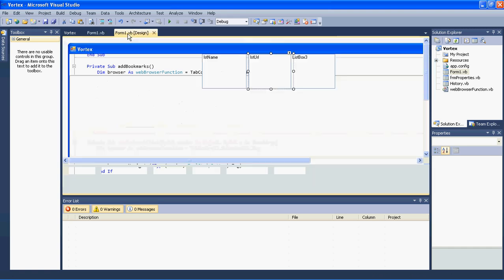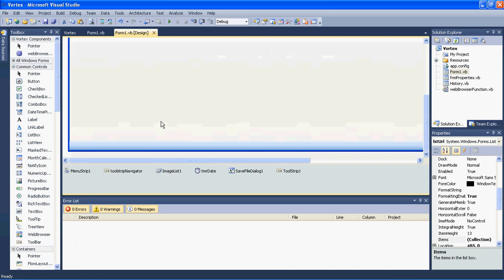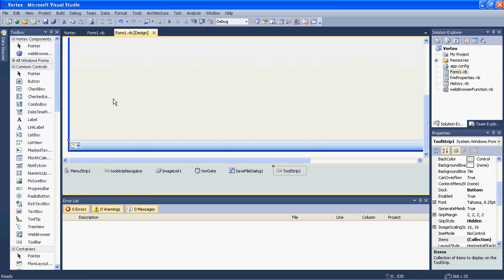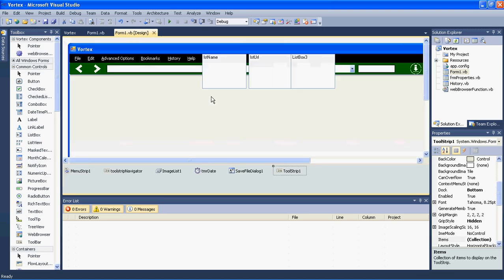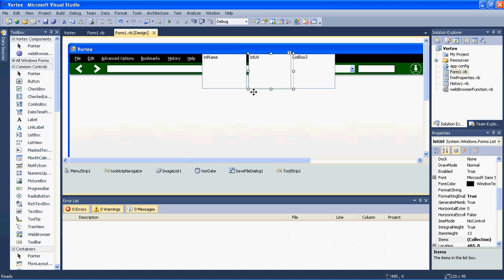So as I said, every time you create a new button, you create a new toolstrip button and add it in the toolstrip one component, which is right here. You give it a name and a URL. The name is equal to the tab control 1 selected tab text, and the tag is equal to the browser URL. Then you add the name in the list box, and you add the URL also in the list box. Each of them has its own list box, name and URL.